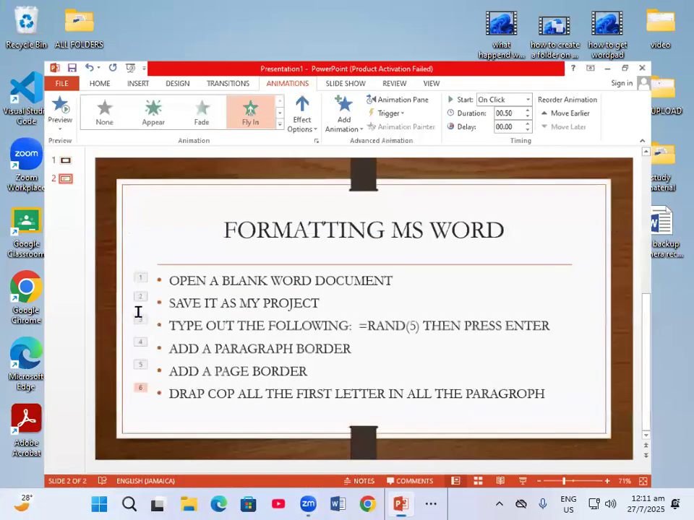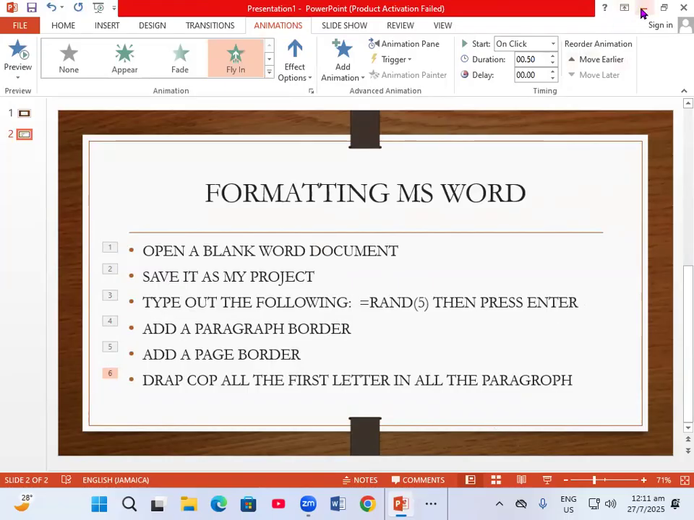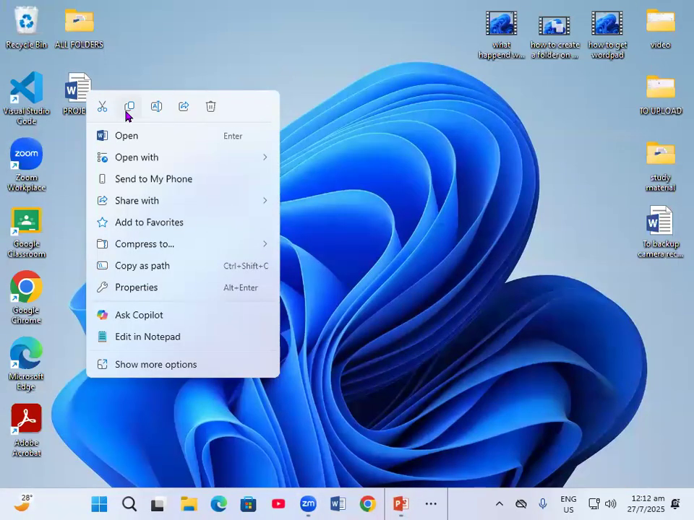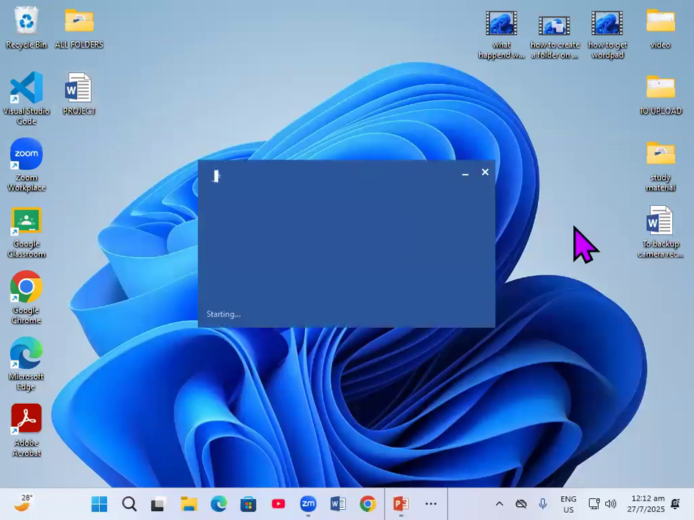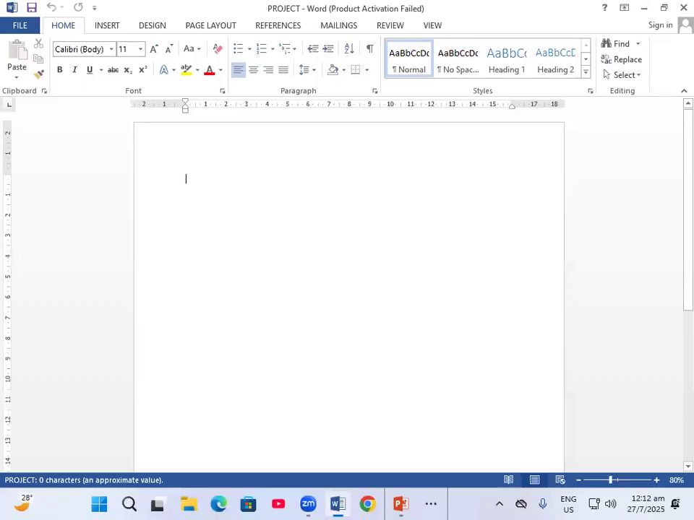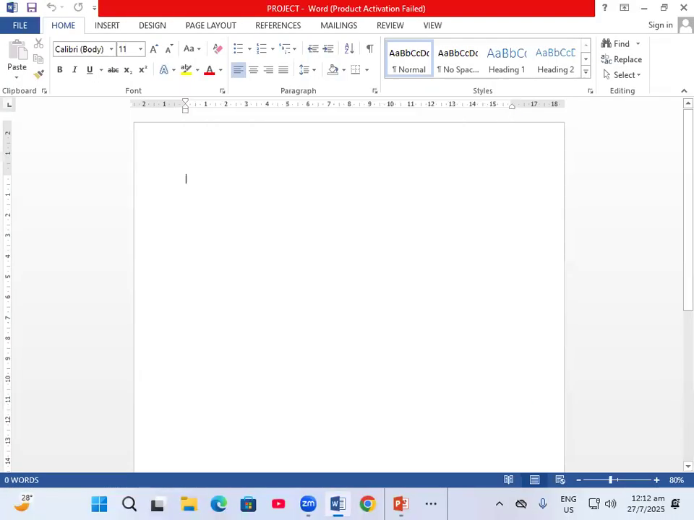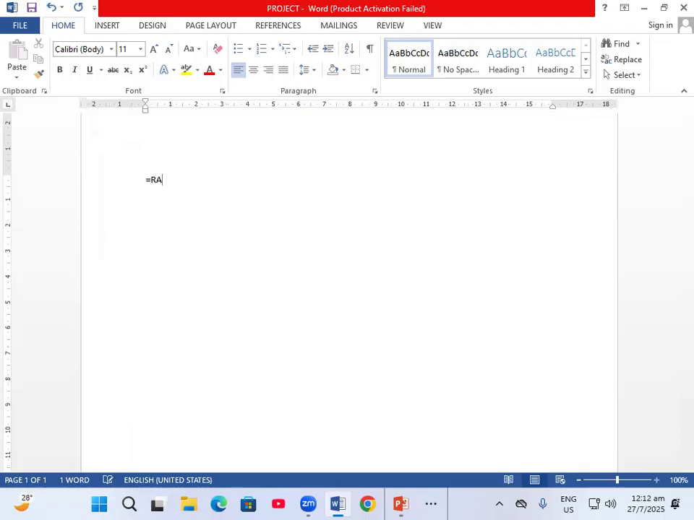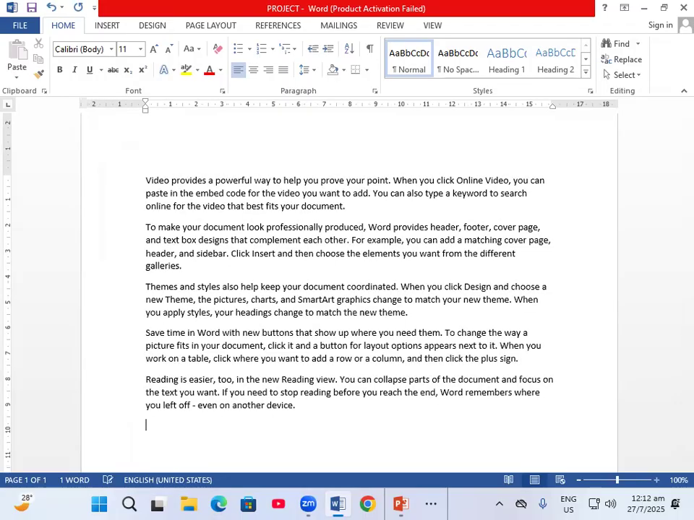Alright, so the next thing you want to do, you're going to type out the following. In order for you to type out the following, you're going to open the folder. When you open the folder, you're going to type equal RAND. You press the shift key and press 9, you get the bracket. And then I'm going to put the number 5, press the bracket again, and then I press enter. If you notice, you have 1, 2, 3, 4, 5 paragraphs right there that you're going to be working with.